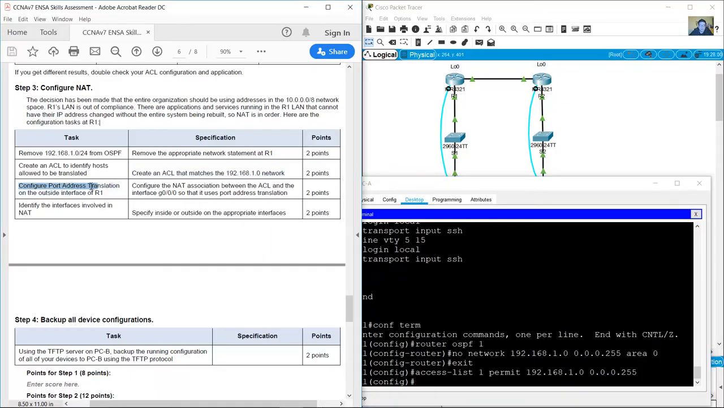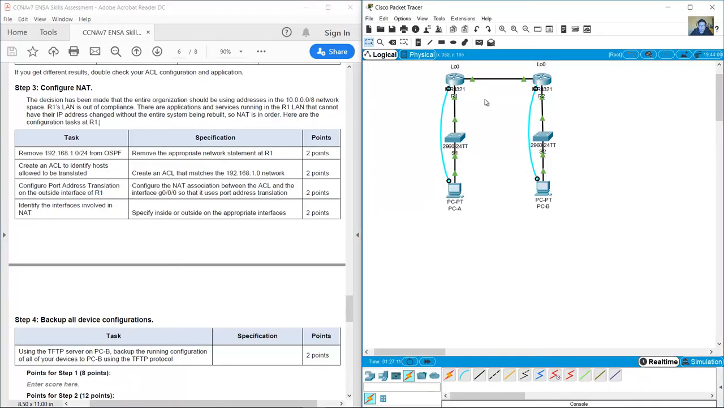Configure port address translation. Okay, port address translation means to use overload, because it's not network address translation, it's port address translation, so you will use overload. Configure NAT association between the access list and the interface gigabit 0/0/0. Okay, the outside interface of R1. The outside interface on R1 for the network of PCA is gigabit 0/0/0.